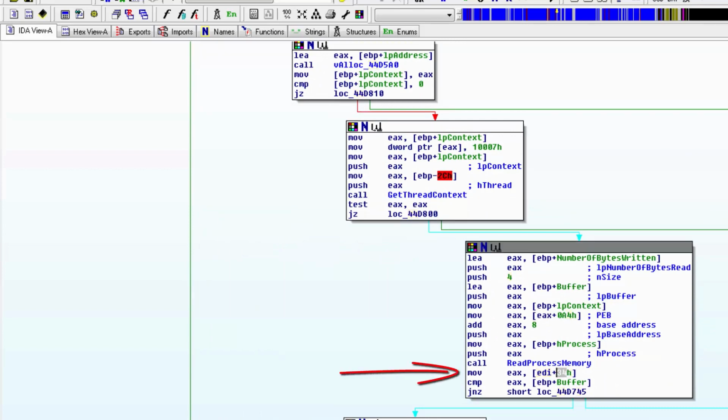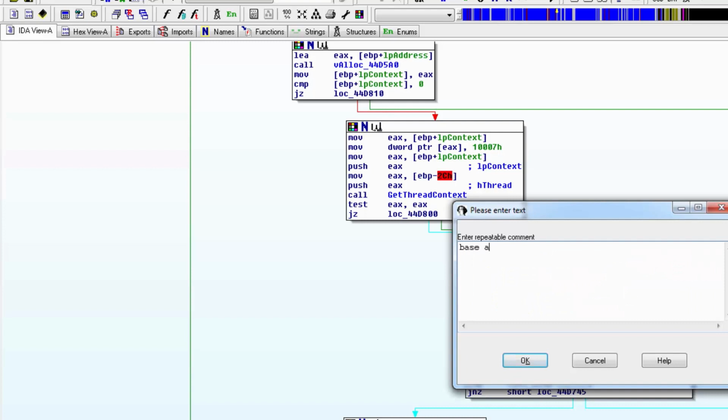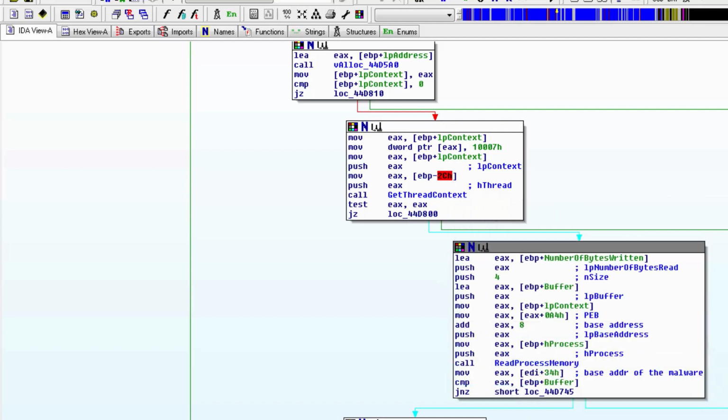And again, if you don't know what this is, you can go to any PE specification, and EDI, which in other words is PE plus 34, is the base address of the malware. That's the whole thing that we just saw here. This is the base address, guys, of the malware. I just pressed colon to enter a comment.